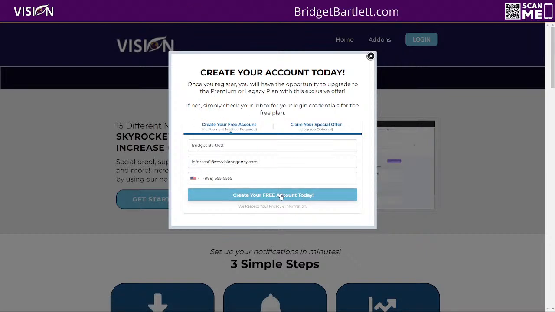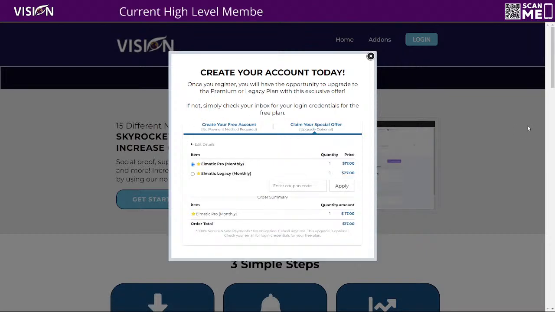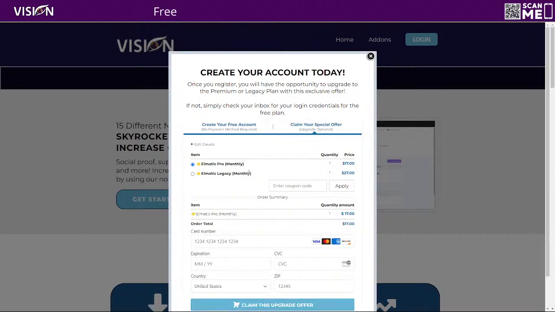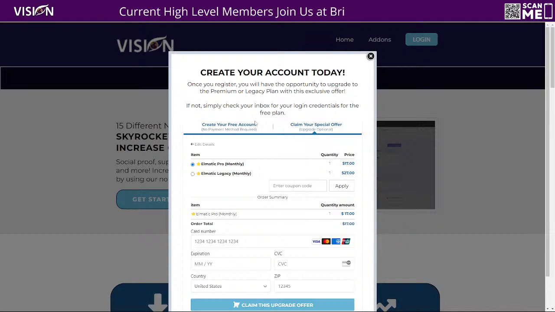So I open up this page here, and you'll see that I have already some test data. So I'm going to go ahead and create my free account. So now you'll see that I've created the free account, but it goes to this page here. This is an optional upgrade. At this point, this person already should have a free account. They should have an email from you and from CloudKey with access to their free account.